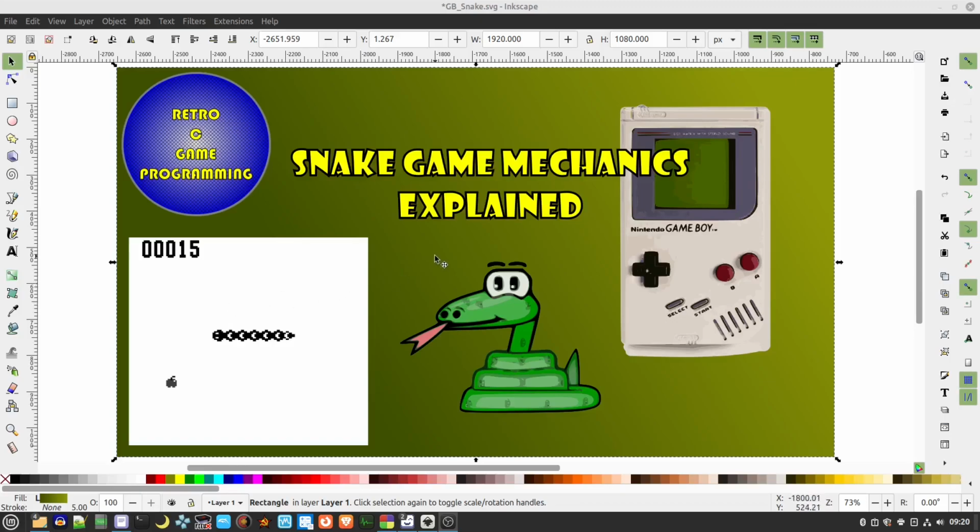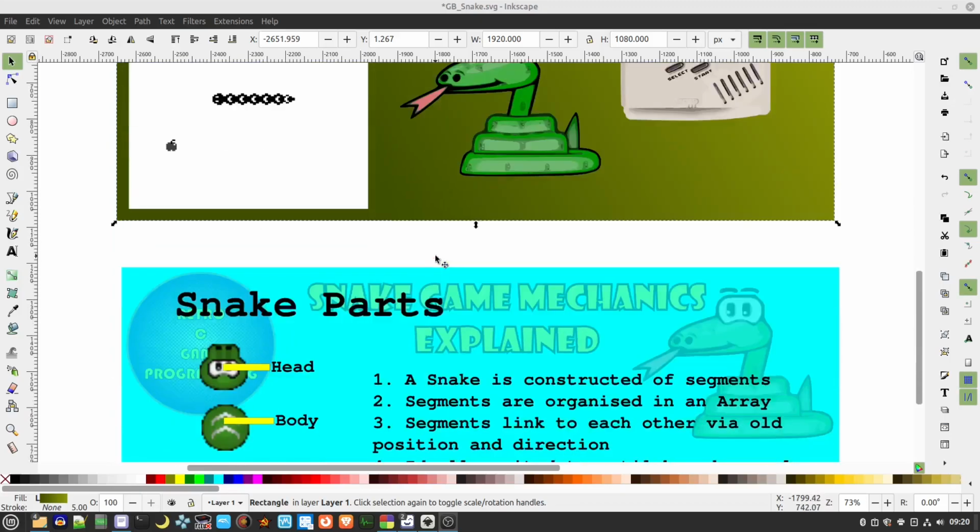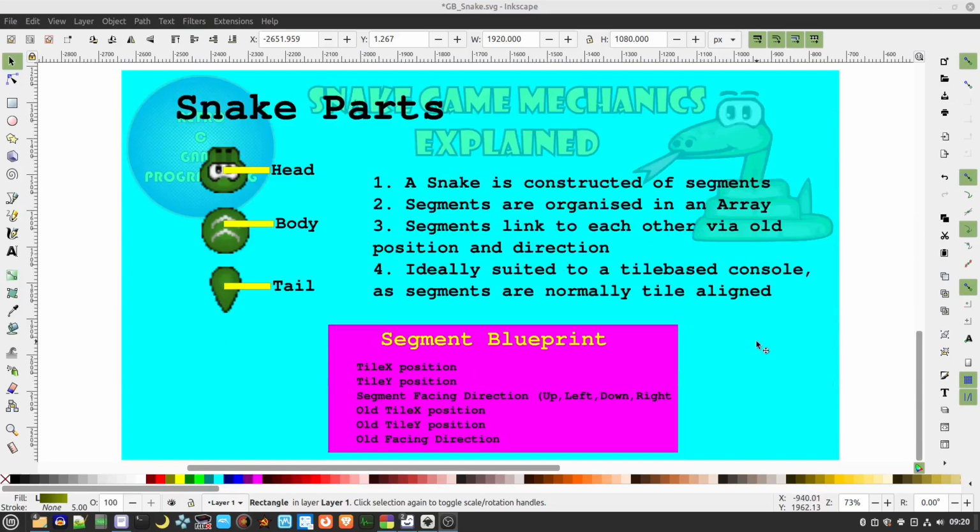So first off, let's look at the key parts when we wish to create a snake in one of these games. So the whole structure of the snake is basically like an array of segments. So each segment, whether it's the head, body or the tail, needs these key parts.